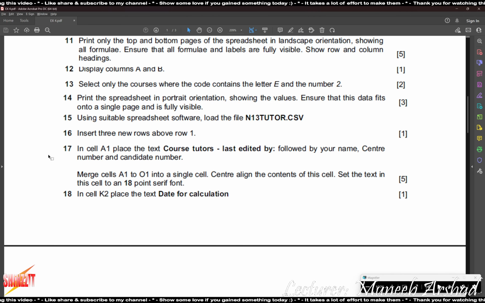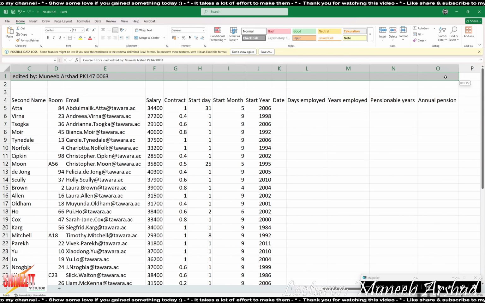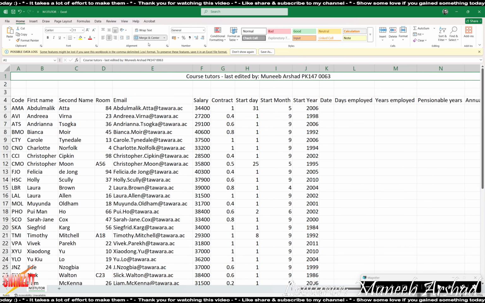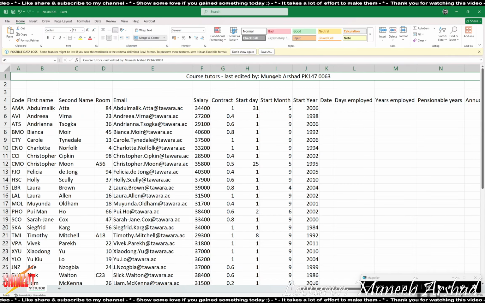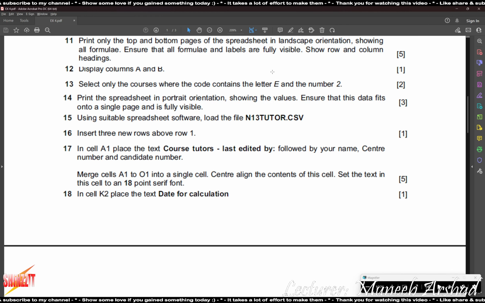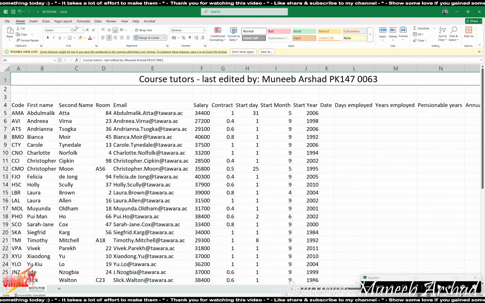Merge the cells A1 to O1 into a single cell. So we select A1 till O1. In the home tab, we have merge and center. So we select this. That will convert all these into one cell. Center line the contents of the cell. They are center lined. Set the text in the cell to an 18-point serif font. Right? So changing the font size to 18. Serif font is ×0.